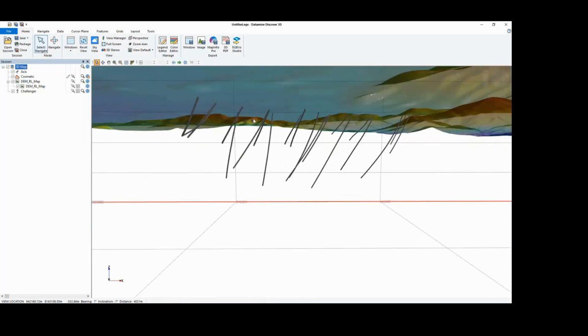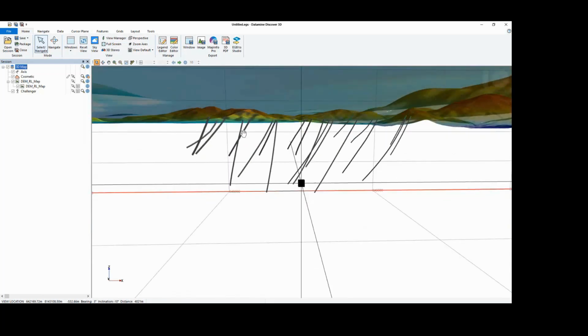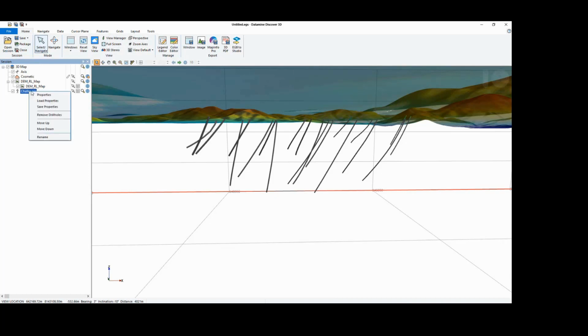So what we can do is I'll just show you with the drill holes here. It all sort of works off this session window here. And you generally right click and there's properties for all these object types here, or you can just double left click.